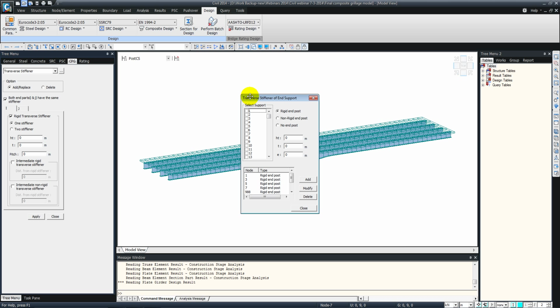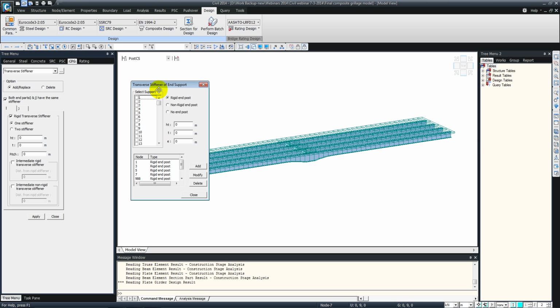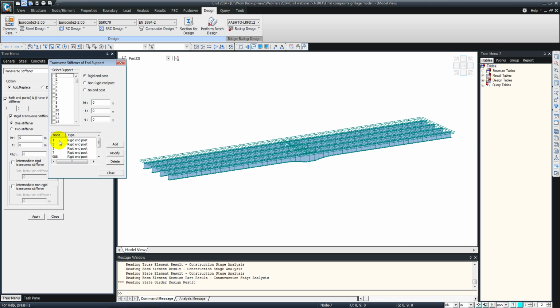So we can look at the transverse stiffeners at the end supports. So just select the supports at either end. So you can see the rigid end post, and that is selected, as you can see, at either end of the structure. Define them, so you can select the length or the height, and then you can select the thickness of the transverse stiffeners, and also the eccentricity of the end post from the supports.